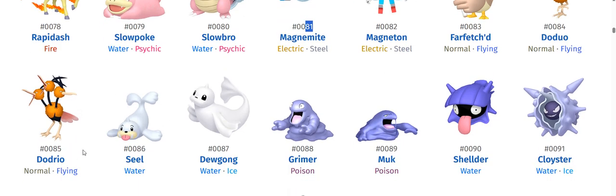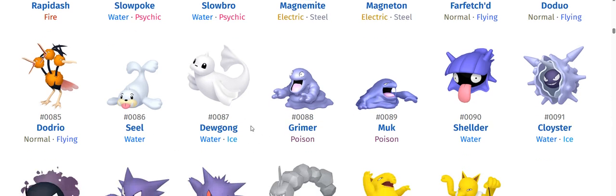And then 85 is Foil, I have Dodrio. 86 is Fish, I have Seal. 87 is Fig, I have Dugong, it's kind of like a biscuit. And then 88, I have FIFA, Grimer. 89 is Fipple, it's kind of like an instrument, like a flute. Muck. And then 90 is Bus, I have Shaldo.